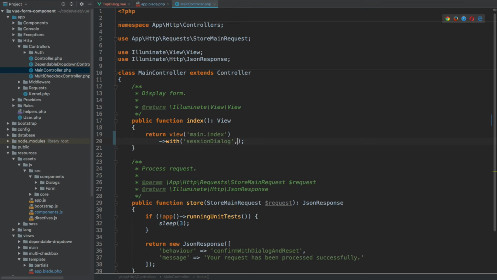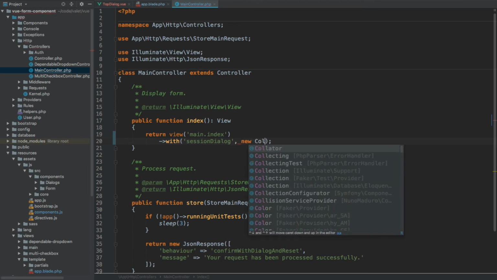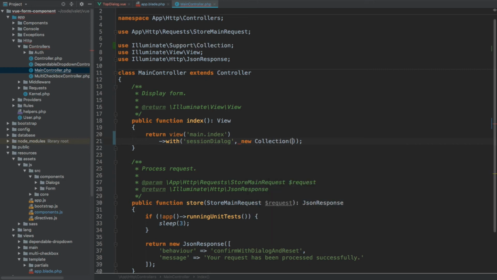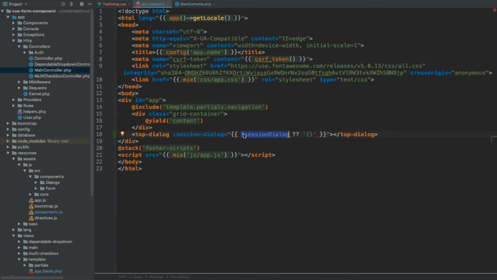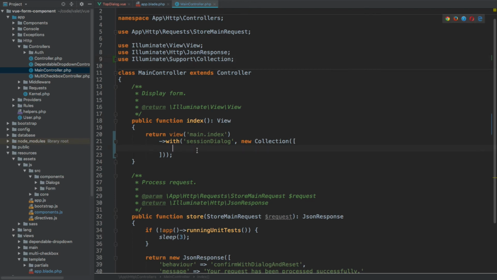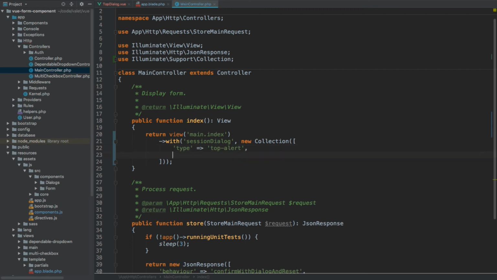And what I want here is new collection, and I'm using Illuminate collection here, which will convert the array to JSON when it's been returned within the view. You can also do just JSON encode and just put the array here, but that's how I'm going to do it because these tools are at my disposal. So type will be top alert, and the message I want to display will be initial dialog loaded, for instance.